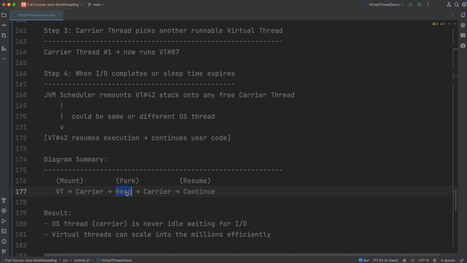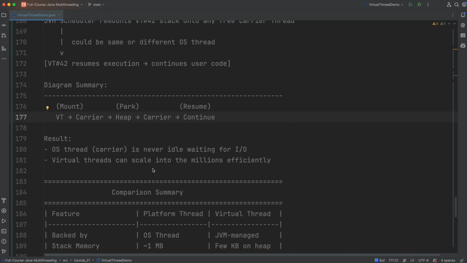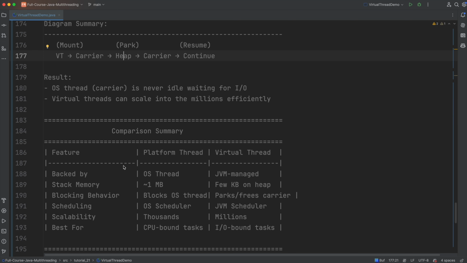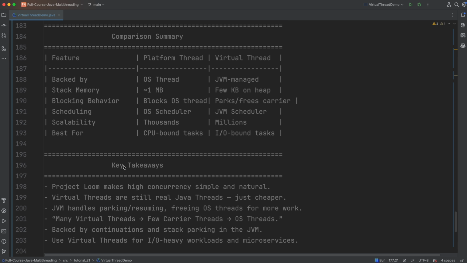We are parking it, and once it's finalized its work, another carrier picks that thread from the heap and continues its work. As a result, our OS thread, or carrier thread, is never idle, waiting for the I/O operation to complete, and we don't have any blocking calls. And if we do that, the virtual threads can be scaled to millions of threads very easily.